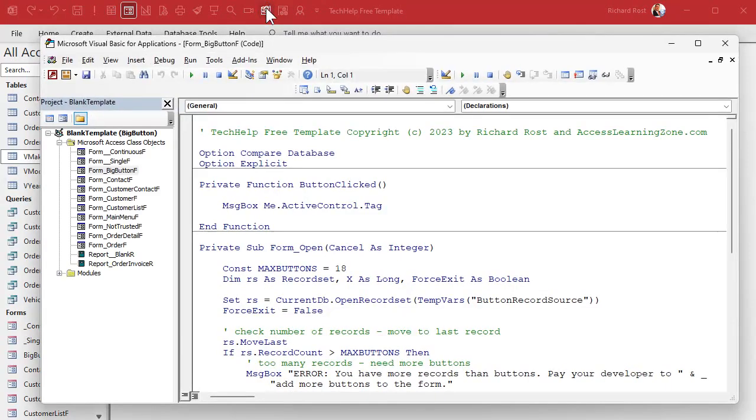We're going to go to the code for the big button borrow form. And instead of message boxing this, we're going to set it in a temp var. So temp vars, let's call it button return ID equals. Now, it's an ID, so I want a long integer. Technically, a tag is a string value. Shouldn't matter too much, but I'm going to typecast that into a long, CLNG. So now it's returning an actual long integer.